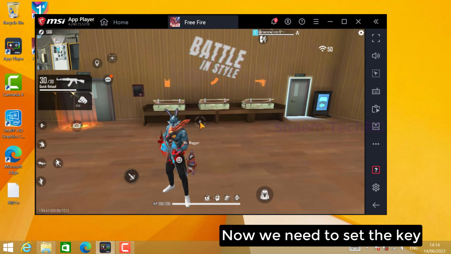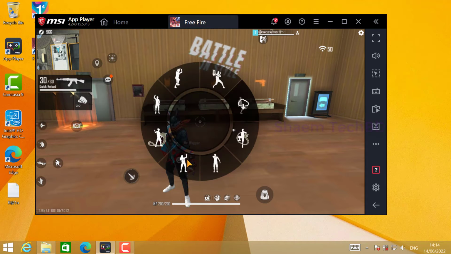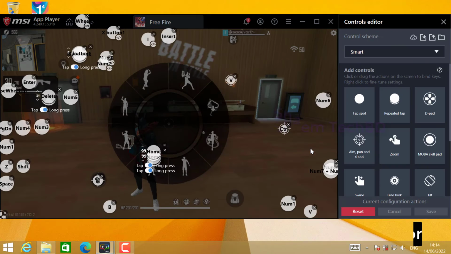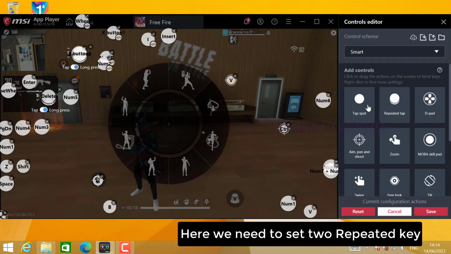Now we need to set the key. Click game controls. Then open advanced editor. Here we need to set two repeated keys.